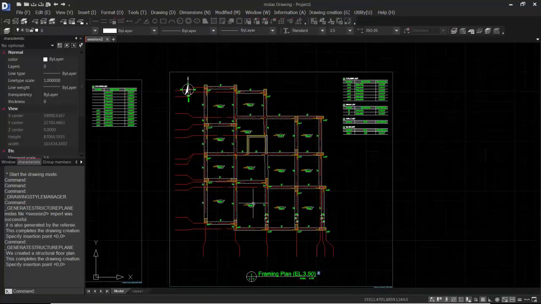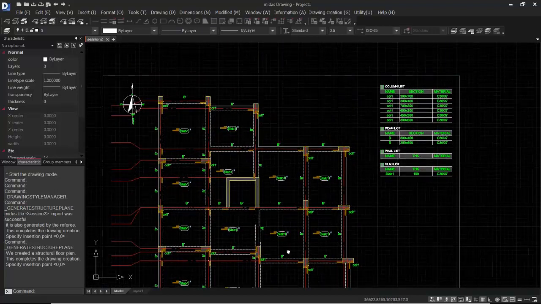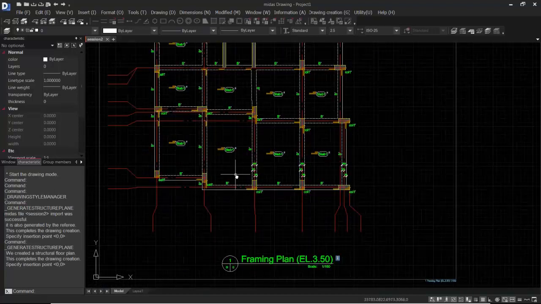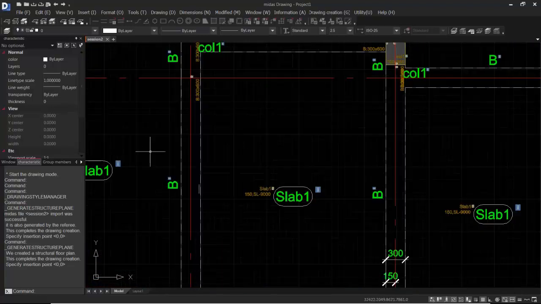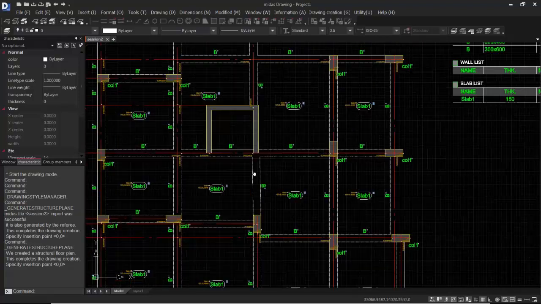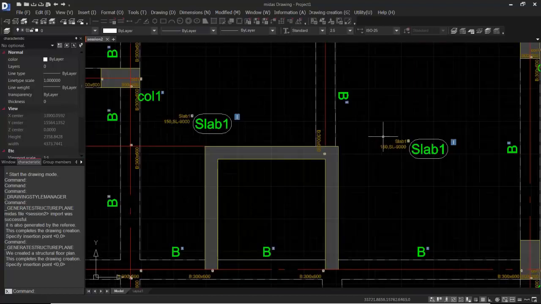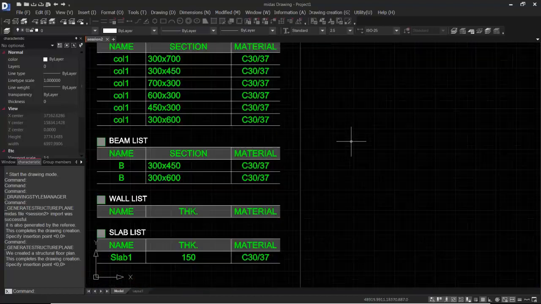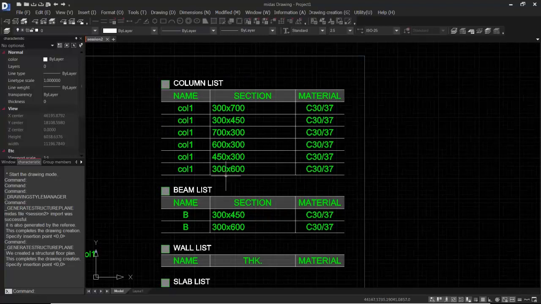Alright, so here we have our floor plan along with the center lines that we already had on our structure. So we can see over here the information written regarding every slab, how thick the slab is. We can see here the beam list in that floor plan, the wall, basically the slab list, and we can see the column list as well.